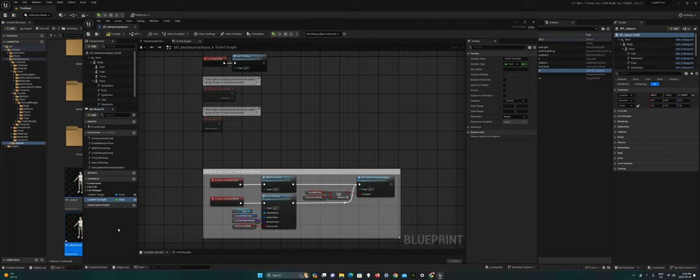Now, there's a couple other things I'm going to do over here on the detail side of this variable. We've already chosen the variable type. It's always a great idea to add a description here. The amount by which the character looks at the target. That'd be nice because when you have a developer or, sorry, an artist hovering over the variable, they can see the highlight just like you can see here.